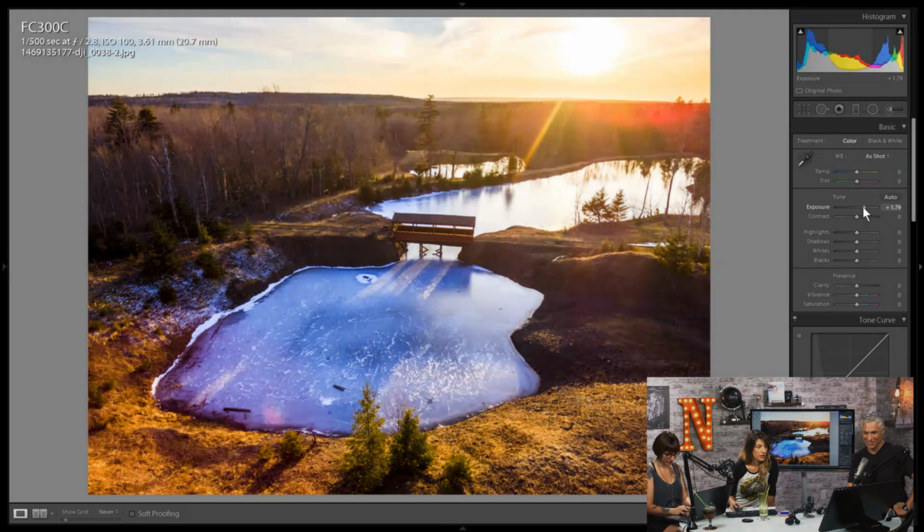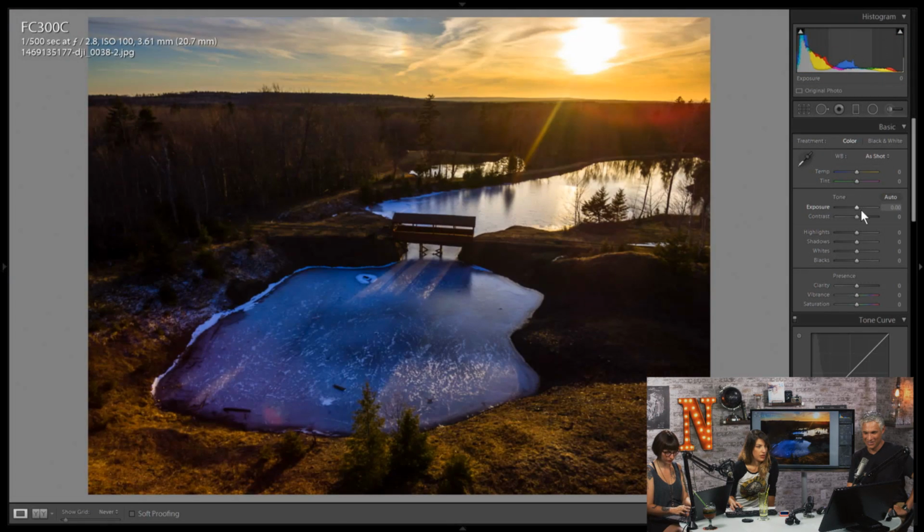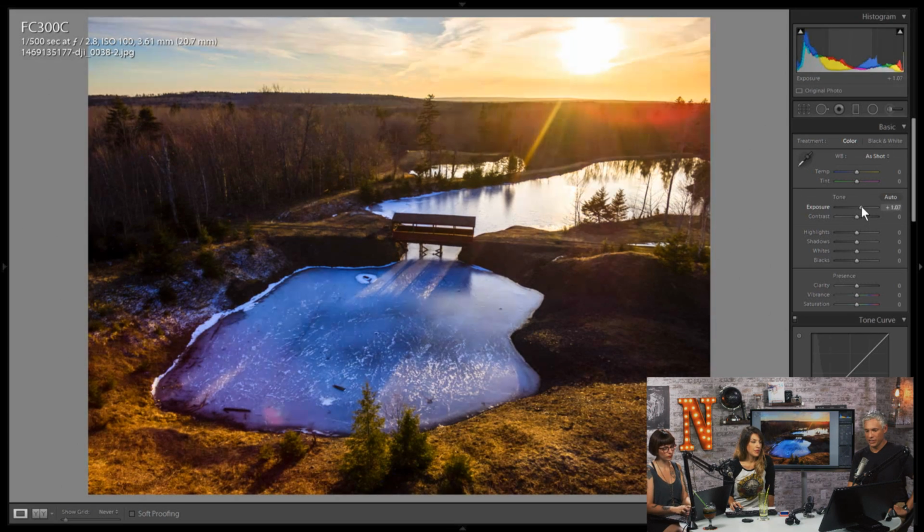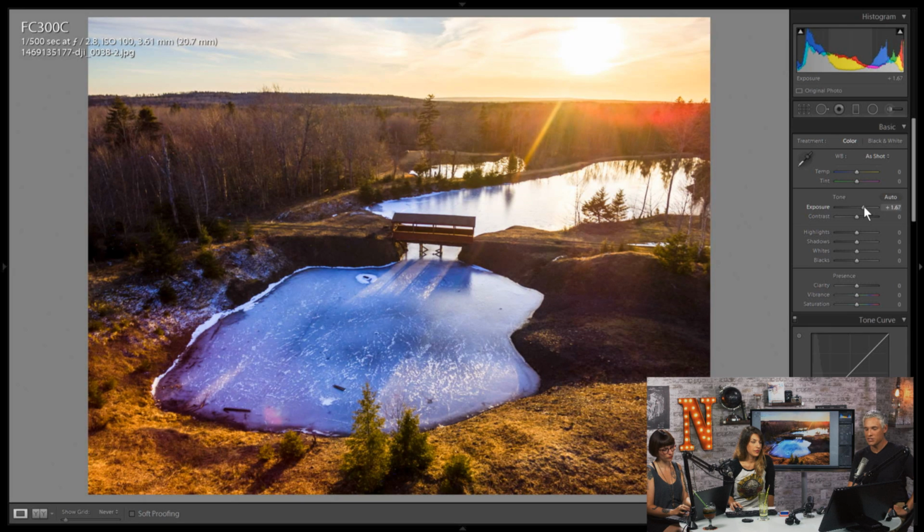I think I like this a little brighter because it just seems like there's not enough information in the right part of your histogram. Yeah, at least in the new DJI drones, you can adjust the exposure compensation and move it up and down, and that can be an important thing. But I love the bridge and the light and the frozen pond. Really nice mood. Yeah. Interesting photo.